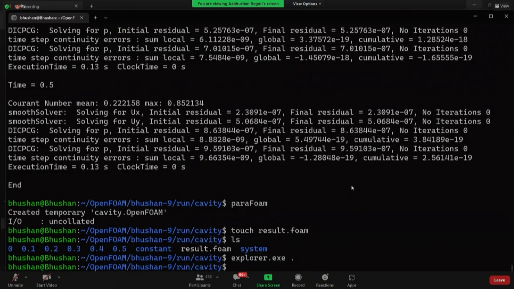Sir, can you scroll a little bit up? The last command for meshing, sir, you used. The command for meshing is blockMesh. I'm just typing it here. Thank you, sir. Can you show me what to do after opening the result.foam?